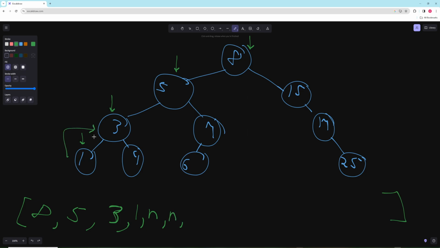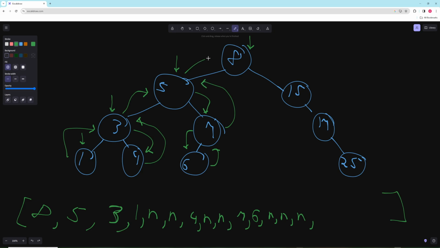Now we come back here and recurse to the right side, so we get 4. Left and right are both null. Then we recurse up to 3, then up to 5, and go to 7. So we'll have 7. Then we recurse left to 6. 6 has two null nodes, so null, null. Recurse up to 7. 7's right child is null, so we'll have null. Recurse up to 5, recurse up to 8.